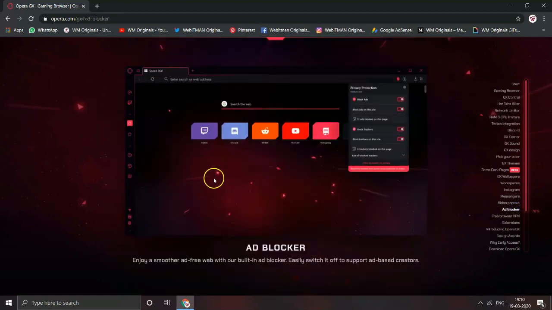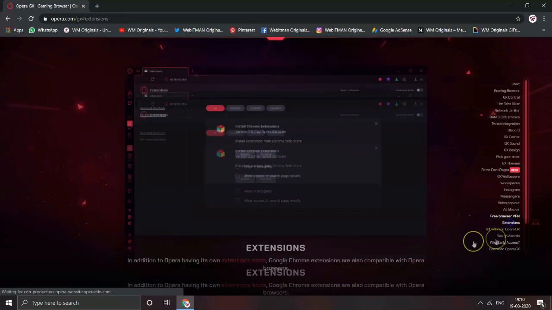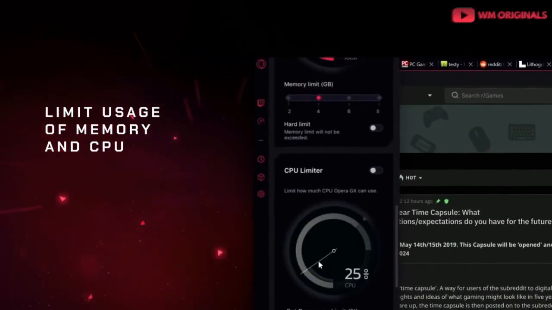Ad blocker and free browser VPN. It comes with ad blocker and VPN settings. Extensions. All the extensions are available here to be used. So yeah, it has a bunch of awesome features.